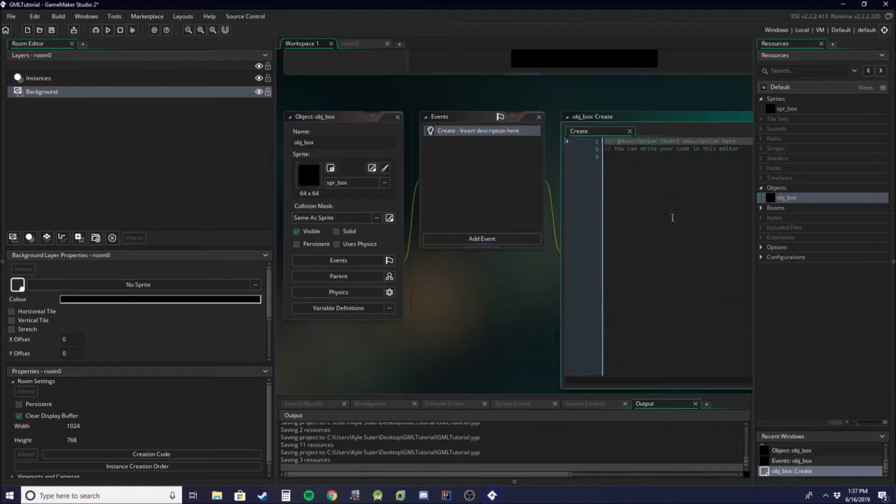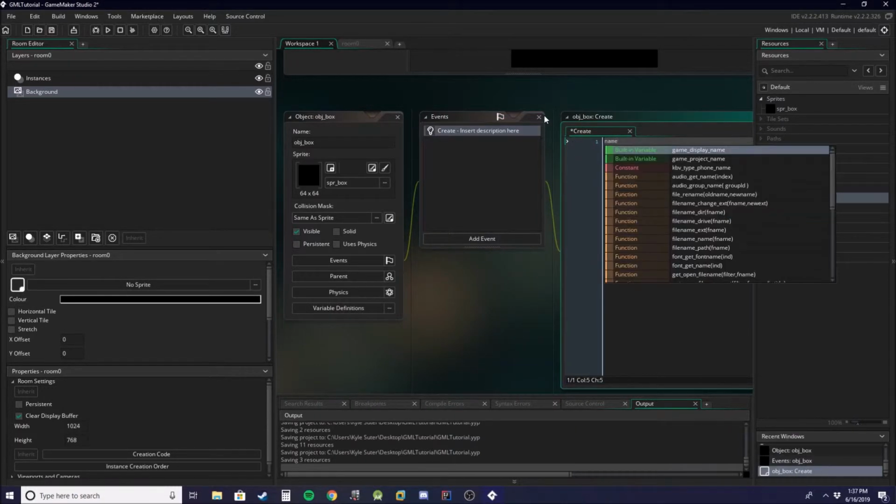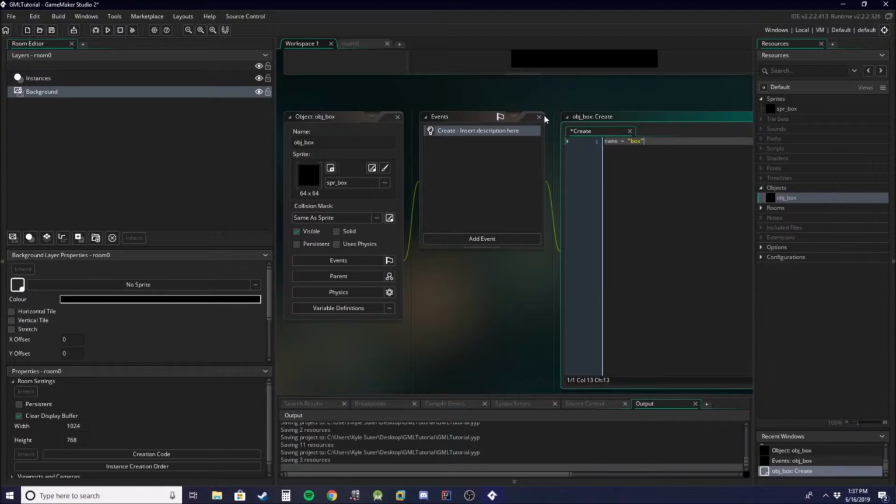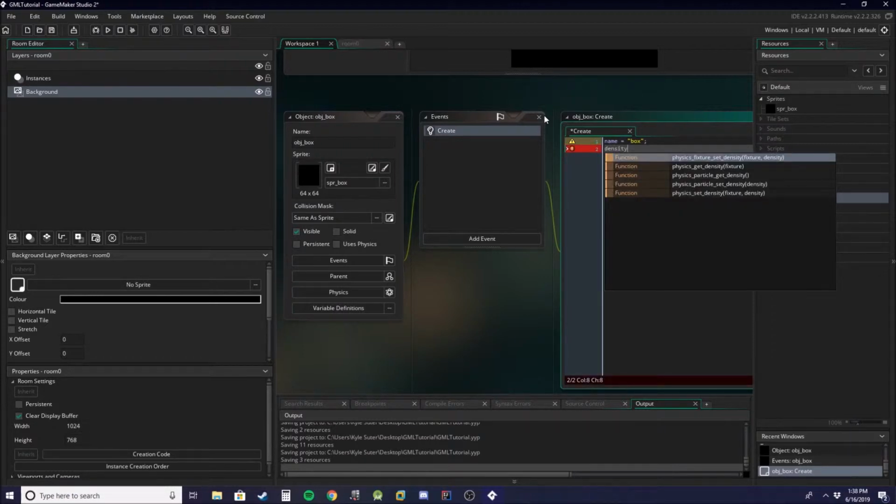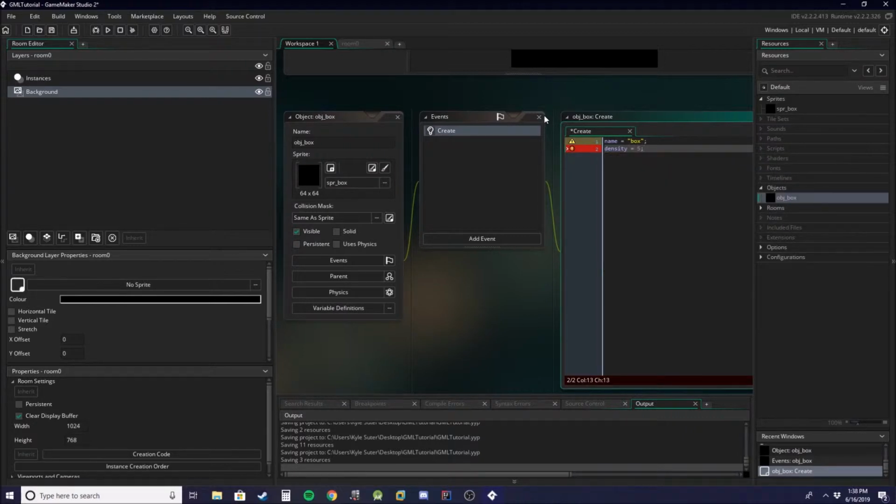So let's just say name equals box. And we're going to say, let's call it density. So what's going to happen is we are going to spawn these boxes in, and then based on the density is how many other boxes we're going to create underneath it. So we'll elongate it based on the density. I'll show you what I mean in a second. So let's just say default density is 5.